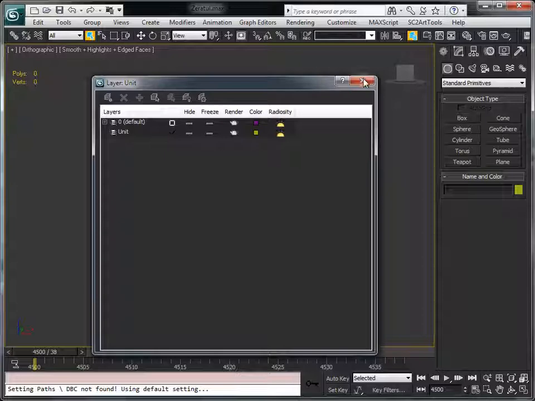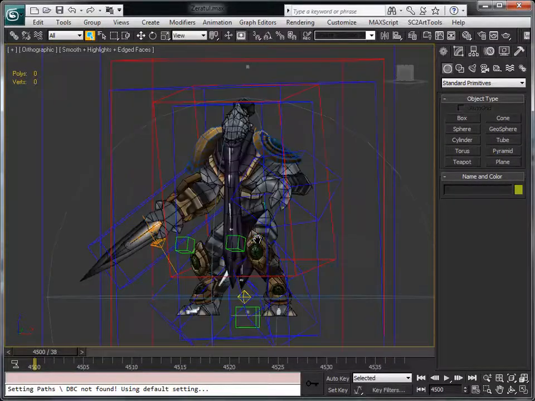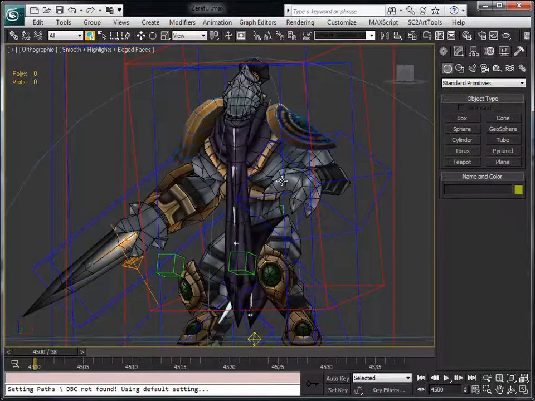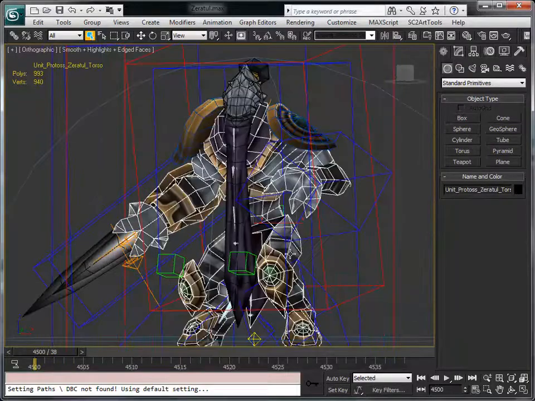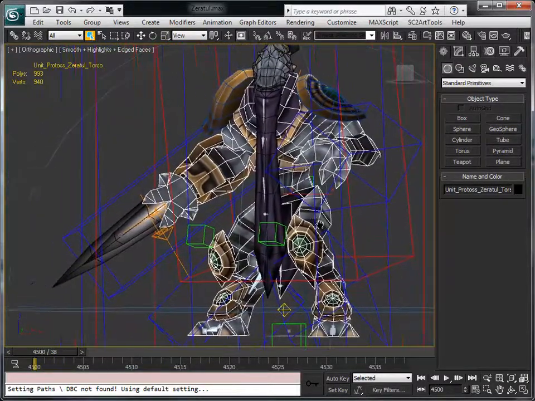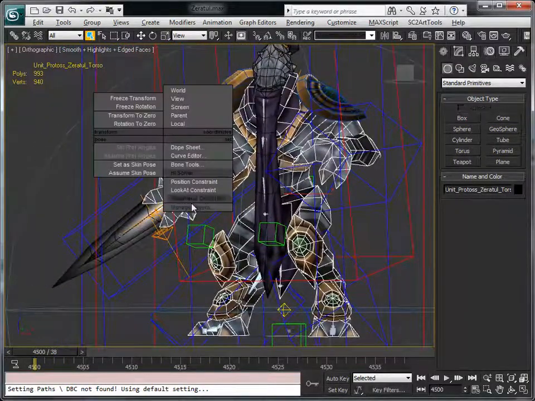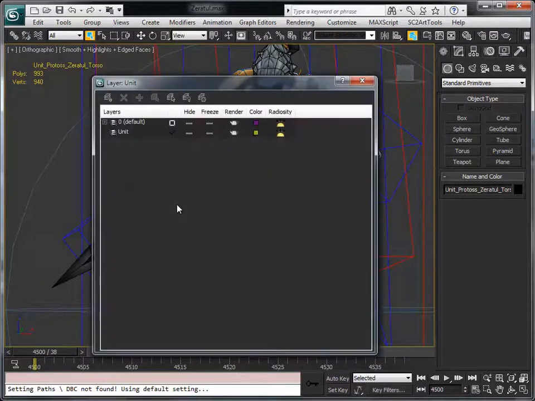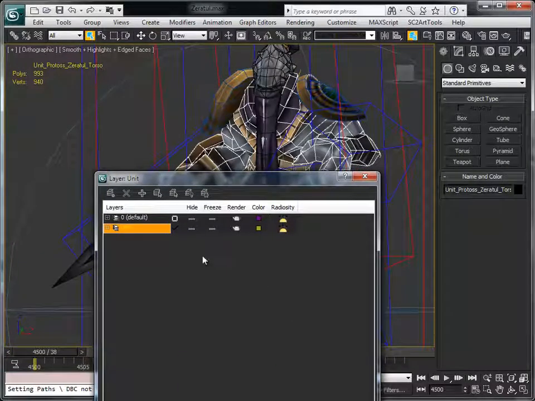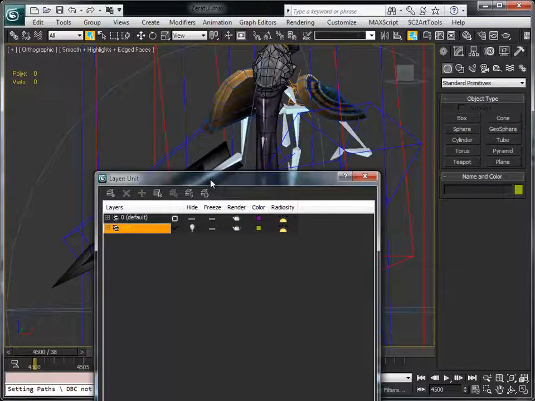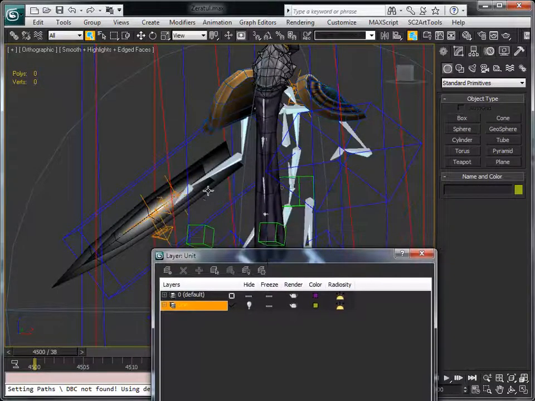I can just zoom in and click on one of the objects and add that to the layer. So I again select manage layers, select the layer, and select the plus sign. That means if I now click on hide, you will see that that part of the unit is hidden.